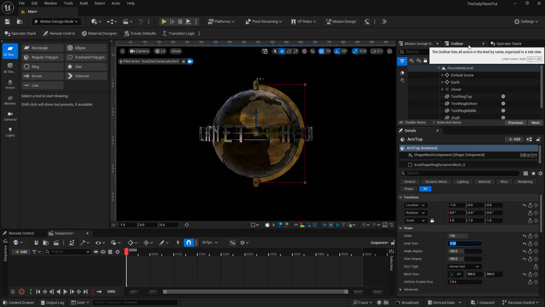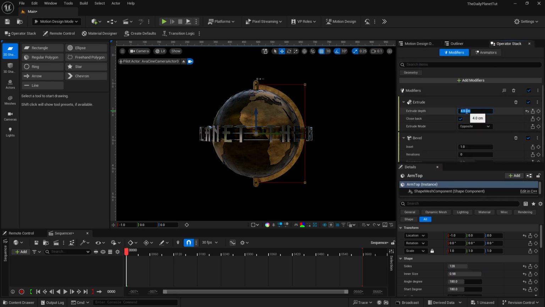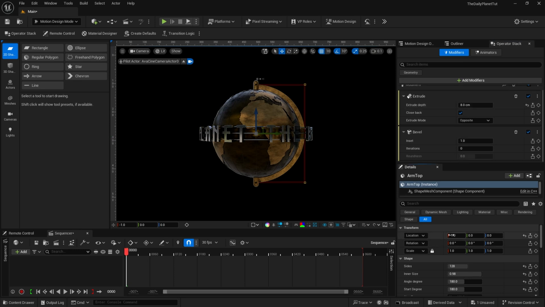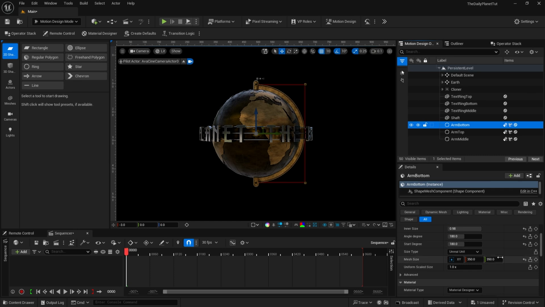And then go back to the modifiers for it. And I'm going to set this to 8. And we'll leave the bevel at 1. And then we'll adjust the location to a -3 on that. And you'll see now that we have a top there for that. And we can duplicate that now. Go to arm top, Control D, and we'll label this arm bottom. And in there, we'll just adjust the mesh size on this. We'll bring it down to 320.